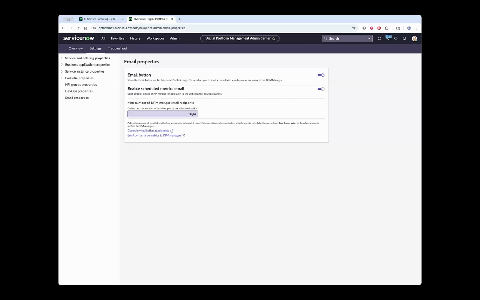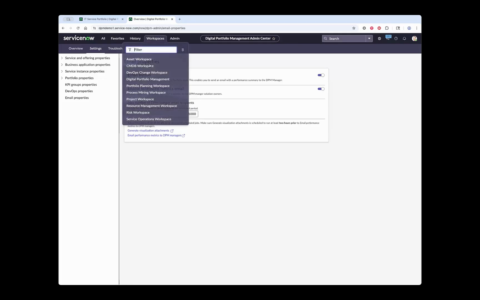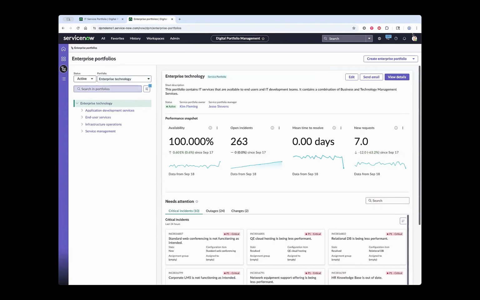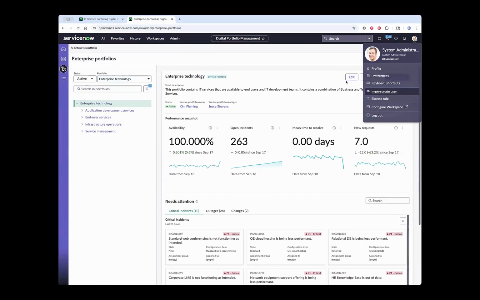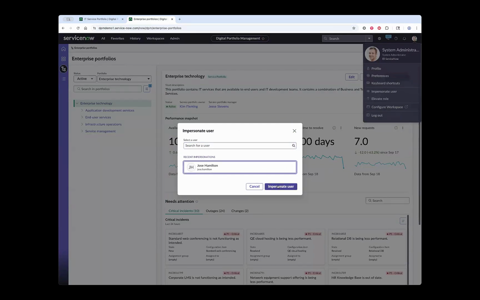Now, the maximum number of DPM managers who can receive the email right now out of the box is 1,000. And if you want to look at what are some of the visual attachments that are going to get added onto the email, you can click on this and look at that. And if you need more information on what this capability does, this is also the link that you can take. Okay, going back into the workspace, let me log impersonate a solution owner because email is currently active.